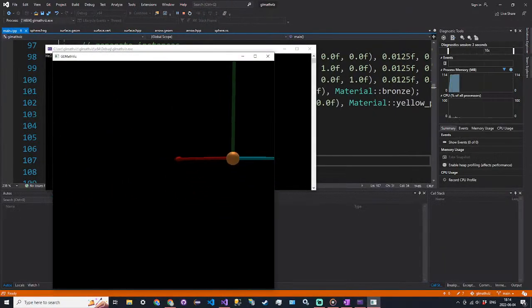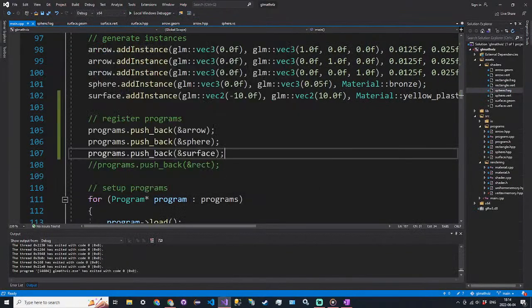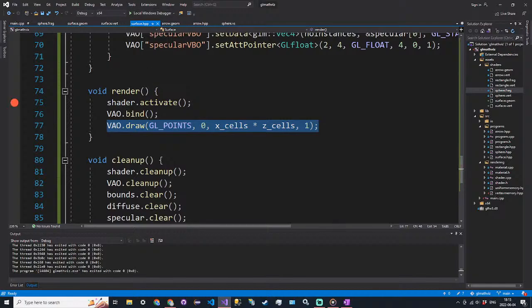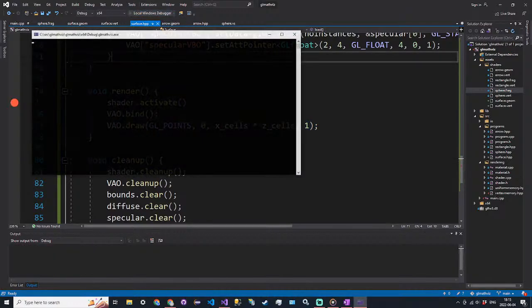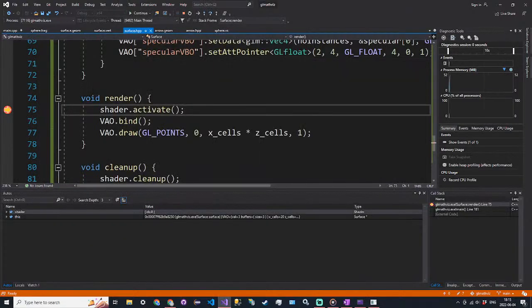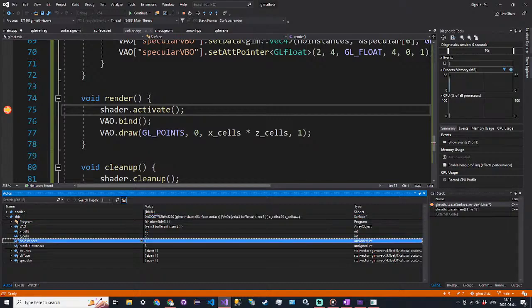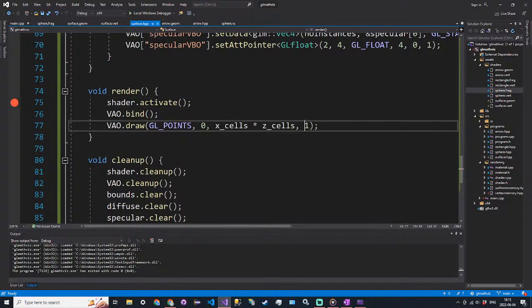Okay, something didn't go right. I don't know what, but let's put a breakpoint in surface render to see if it's actually getting called. This number of instances is 1, so it's getting called. Oh wait, sorry. This number, so for draw, it should be 0, then x cells times z cells, and then this 1 should be replaced with a number of instances because we need to render it once per instance.